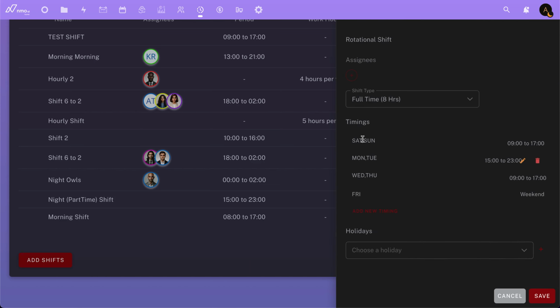Okay, so as you can see here, the member has to work in the morning for Saturday and Sunday, and on Monday and Tuesday he has to work in the evening, and then back again for Wednesday and Thursday to work on morning. So this is the way that you can specify rotational shifts.